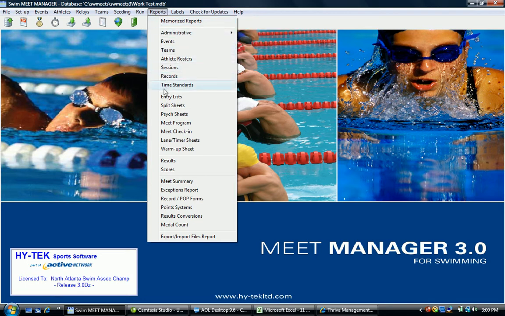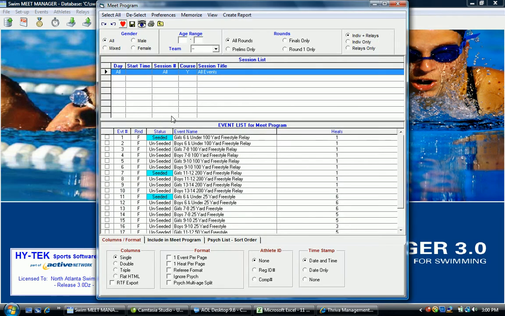Ones of interest again, meet program. That's going to be your heat sheet for the meet. If you click on meet program, that brings up a meet program screen. Again, it gives you a great number of options. Most of the reports that you'll create, you'll simply go to select all for the particular meet or for the particular events. It selects all the events. If you deselect, it'll deselect everything.